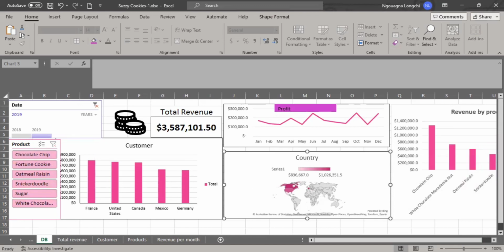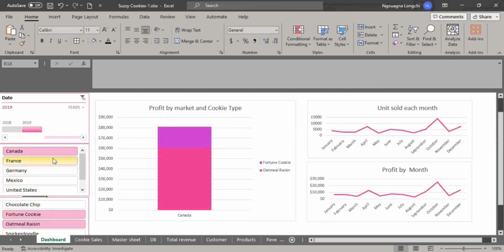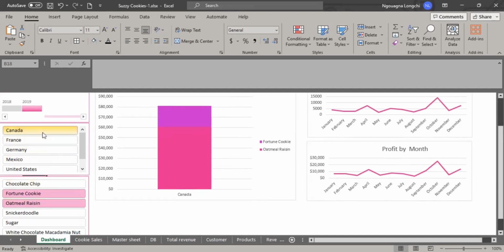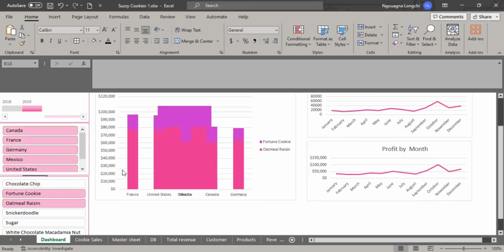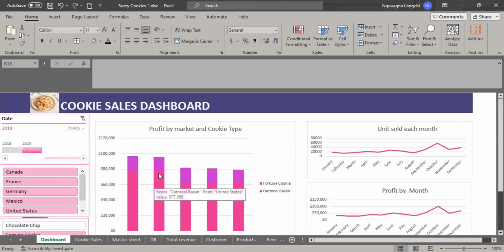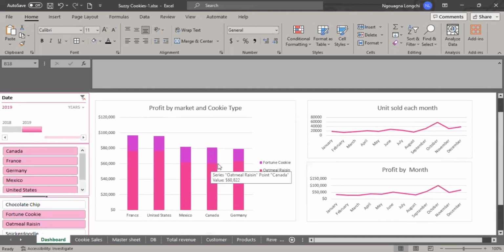Let me just show you the other dashboard I created. For this dashboard, I added country, that's what I added. And I did units sold each month and profit. So when I take all the country, you see this one is profit by market and cookie type. This one will give you the country and the type of cookie.